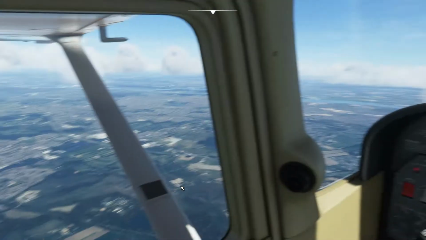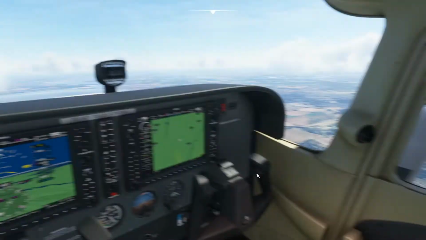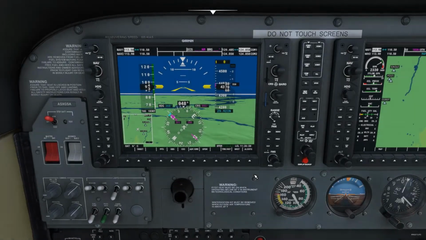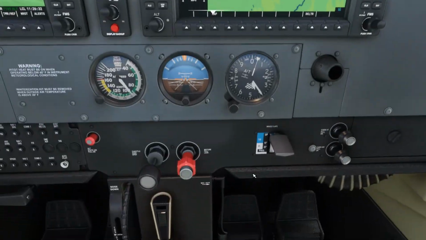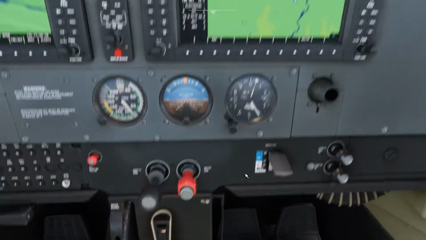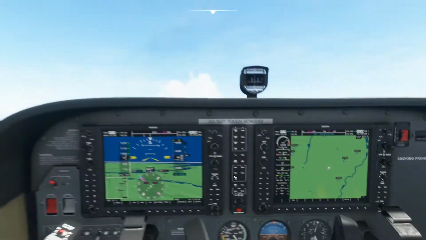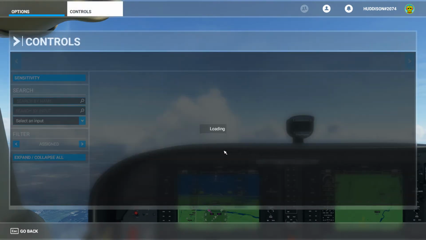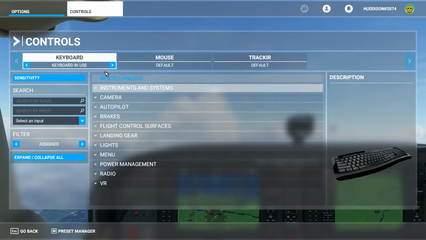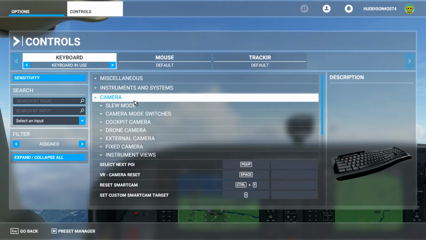Pressing numpad 4 to look left, look right, look over the aircraft, and to look down at my instruments. And I set numbers 1 and 3 on my numpad to view my instruments. And control and space will take you back to your default cockpit view. I think that's by default. So there you go, those are the settings I've set up. Let's just show you that again.